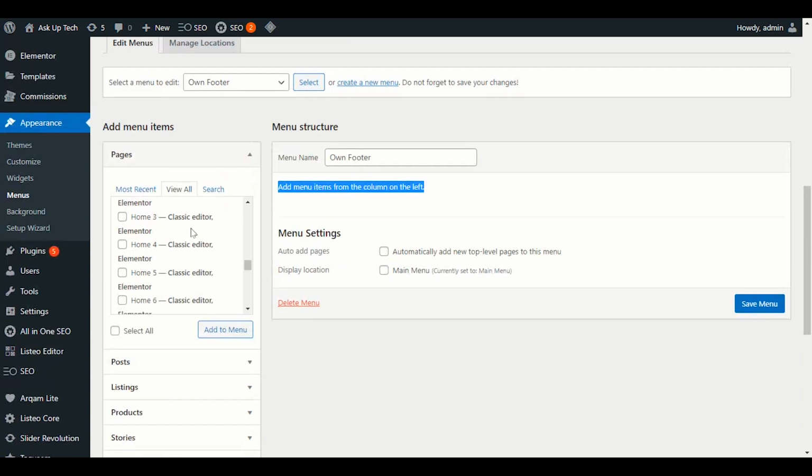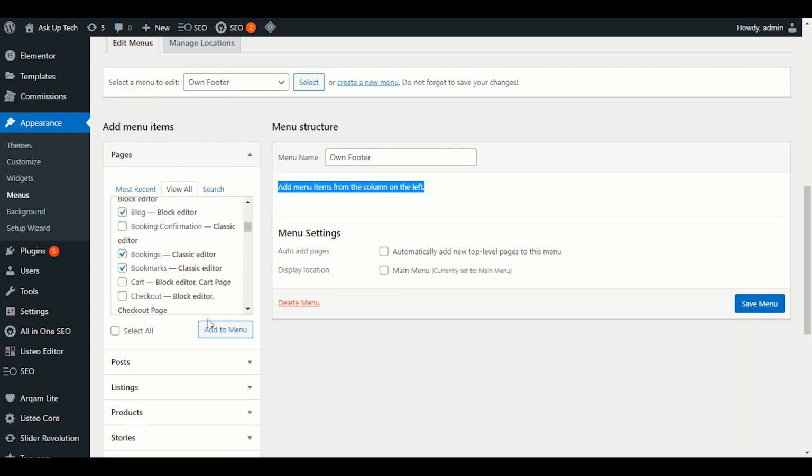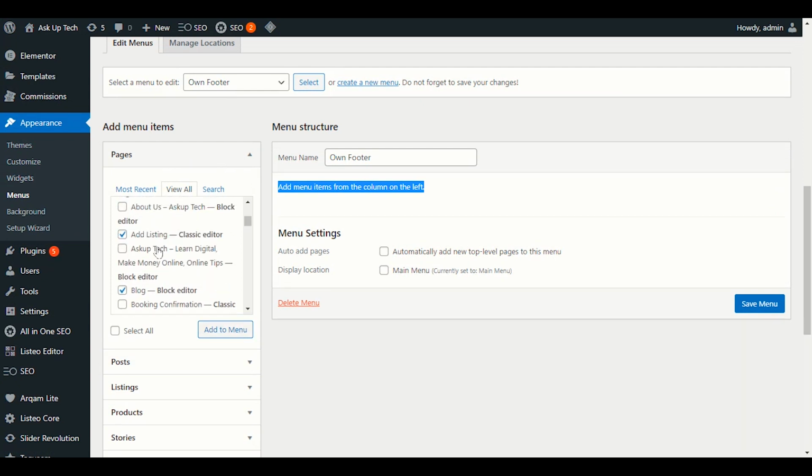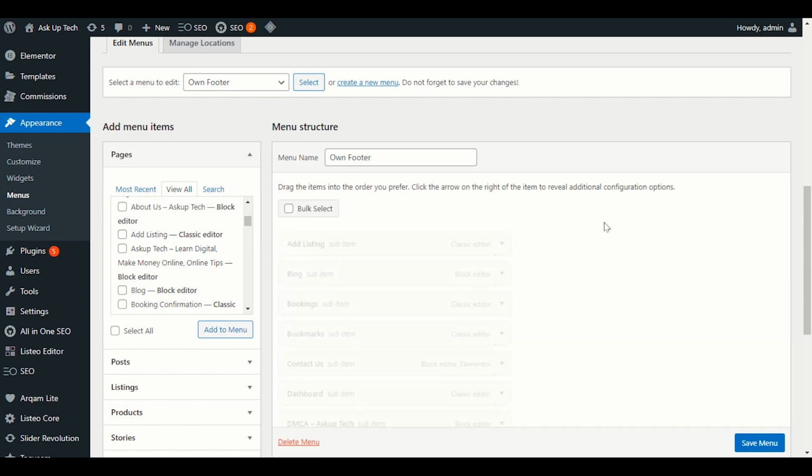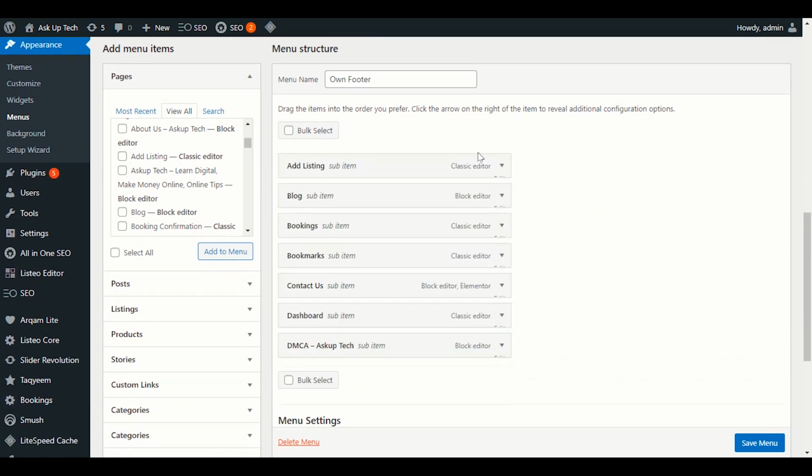Okay, I want to provide some page links here, so I will choose from the pages. Once you have selected all the pages you want to add into the footer, click add to menu. It will add here in the column. You have to wait. You can see it already displays here.